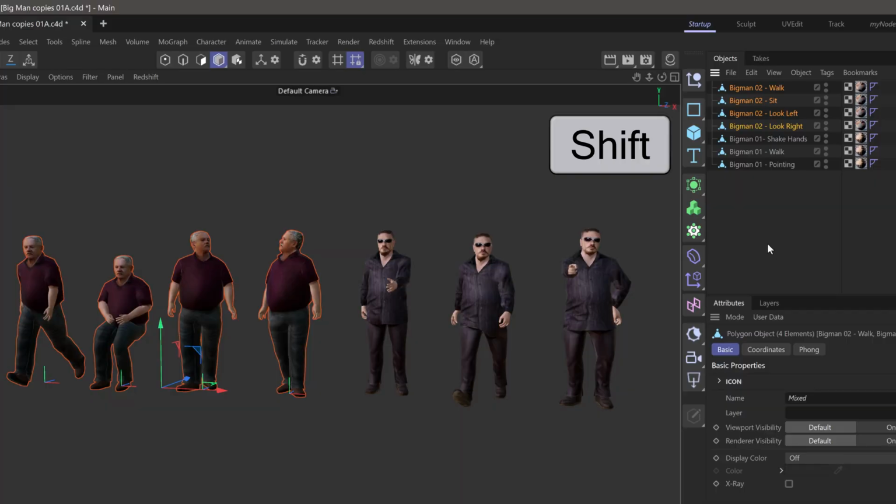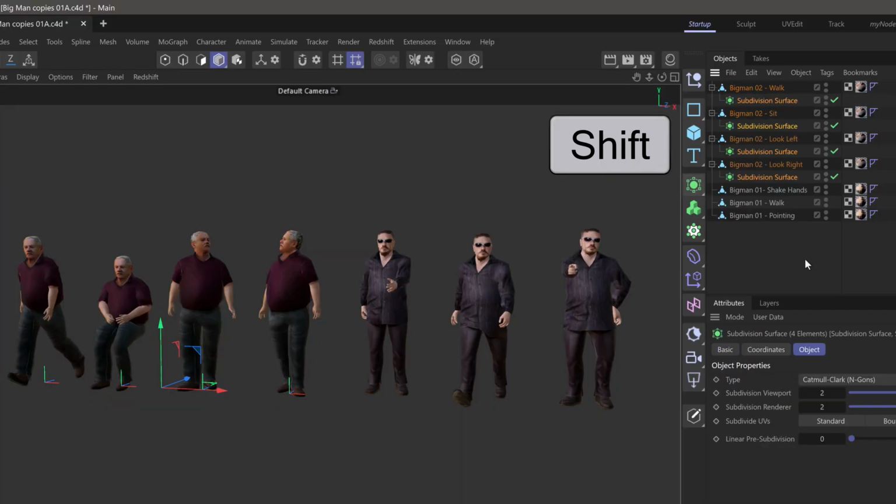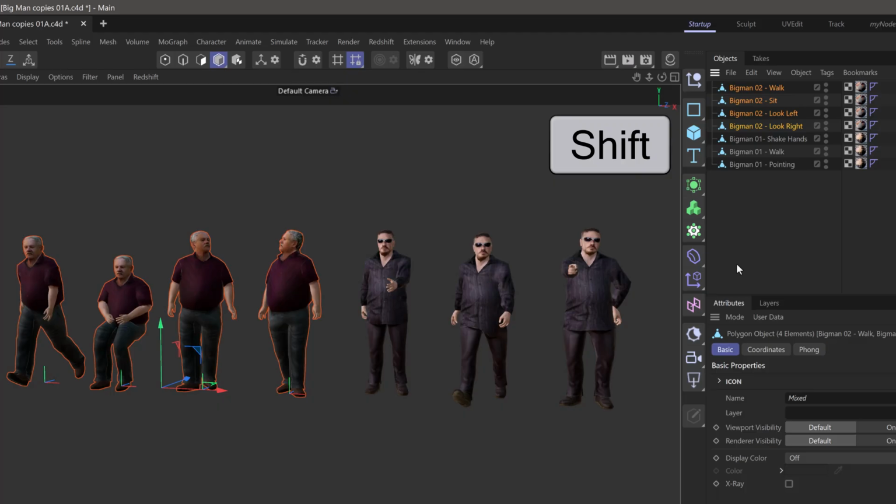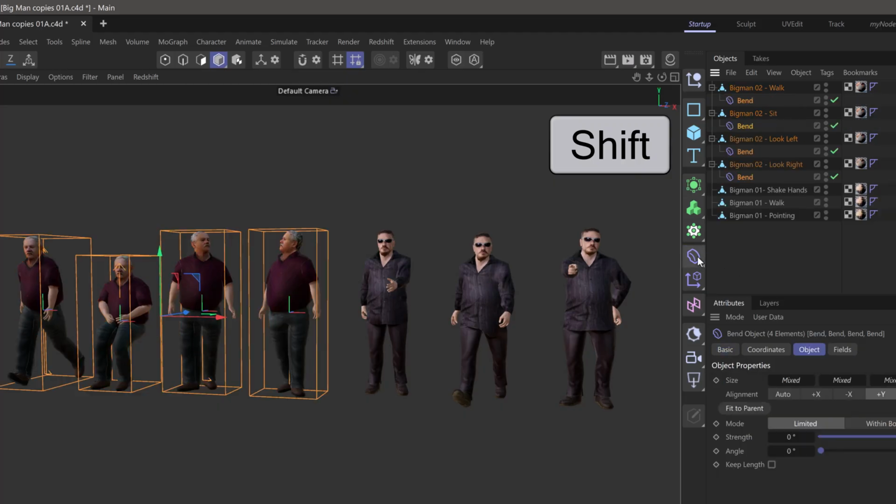If I press Shift and create something, then each of the objects I created becomes a child. And this is perfect if you want to do it with deformers. So press Shift, click this, and each object now has its own deformer that complies with the shape of each of the selected objects. Let's undo this.